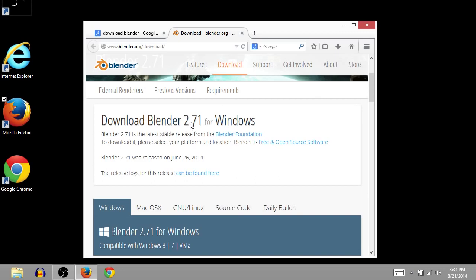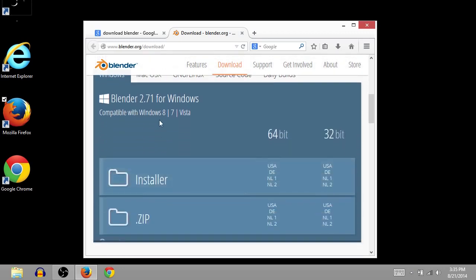So this is 2.71 for Windows. Looks like it's the latest version. So I'll scroll down. It says it's compatible with 8, 7, and Vista. Oh, I forgot about Vista.